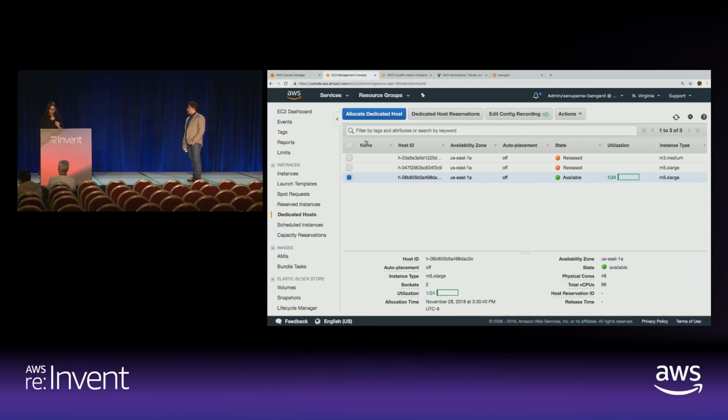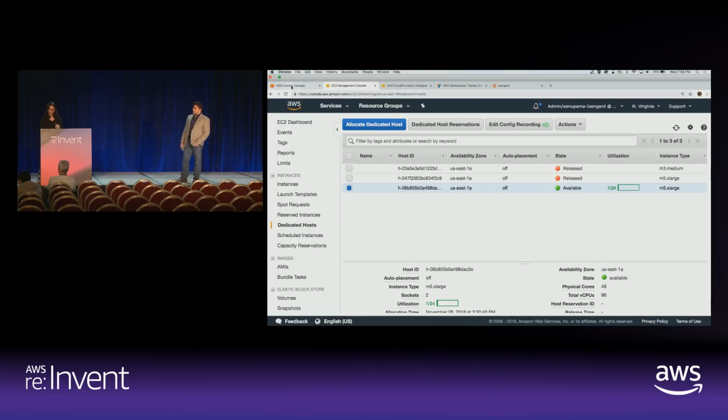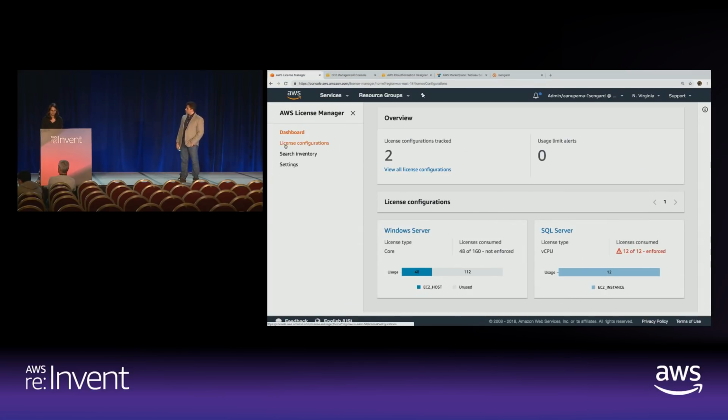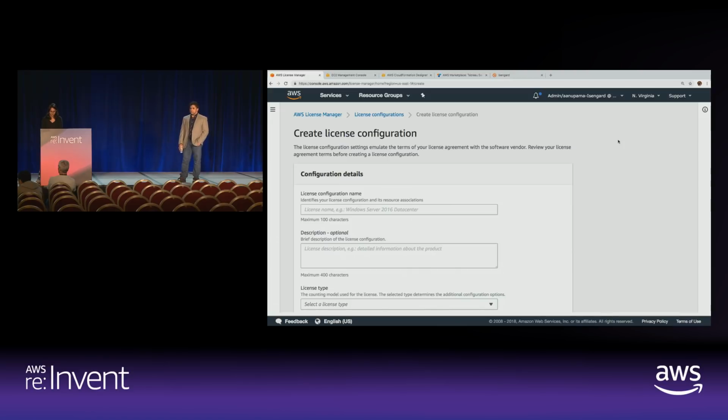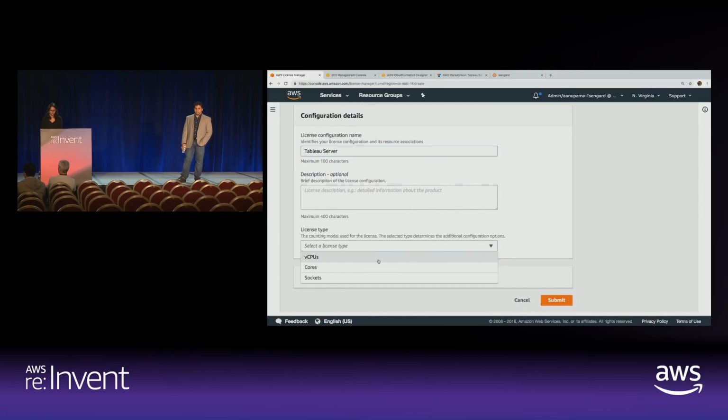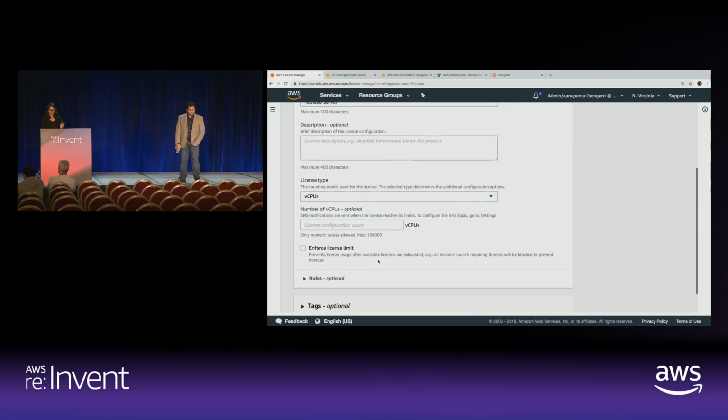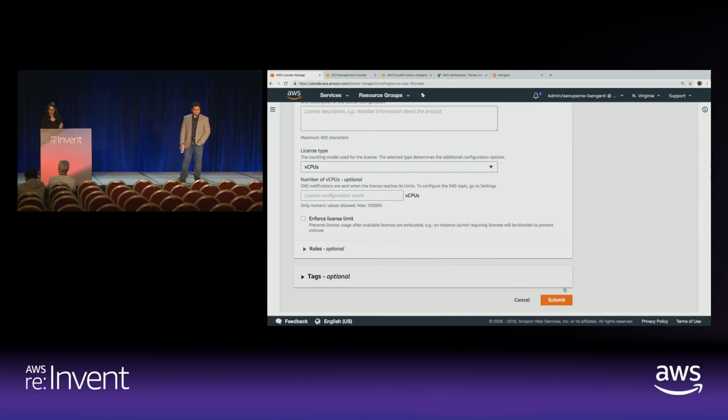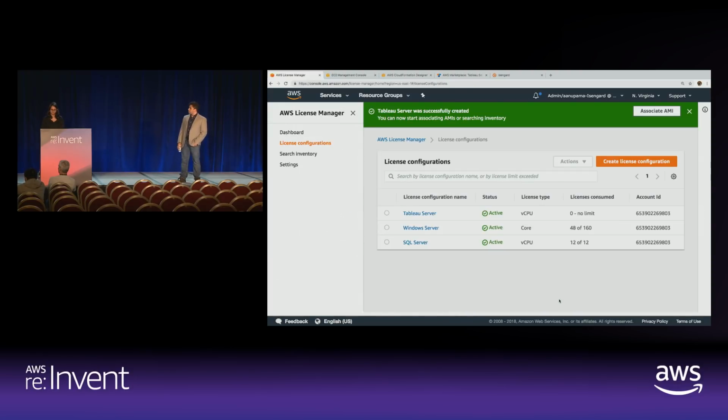This is what we're going to do. We're going to create, very quickly, a Tableau license. We're just going to pick vCPUs. We're not going to give it any limit. And we're just going to submit this. So we have a Tableau Server license available.